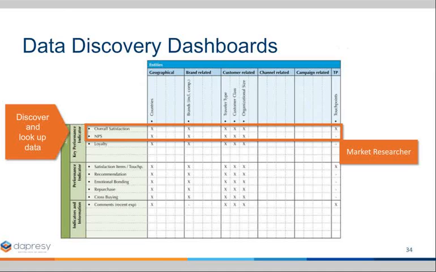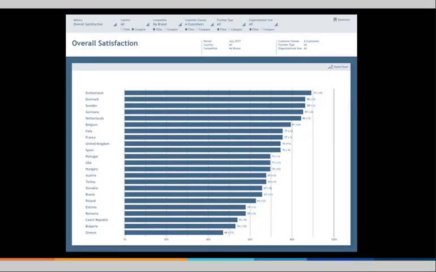So let's go into an example of a typical data discovery dashboard. This kind of data discovery dashboard is the most simple one. We show a typical chart with all the countries. We can select up here our measure, like in this case, overall satisfaction, and we can use a lot of different filters like the country filter, the competitor filter, the customer class, traveler type, and organizational size filter. And we can now apply them in different ways.